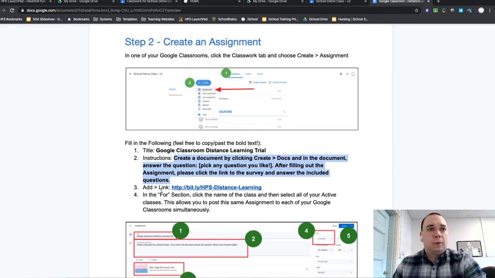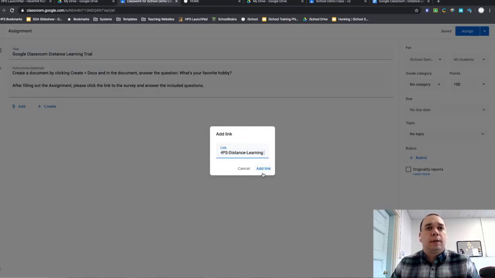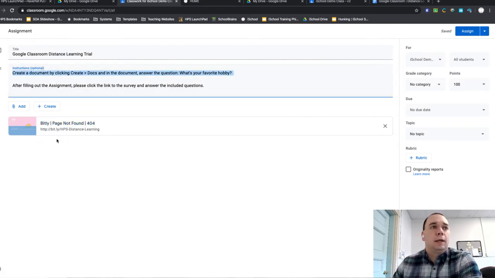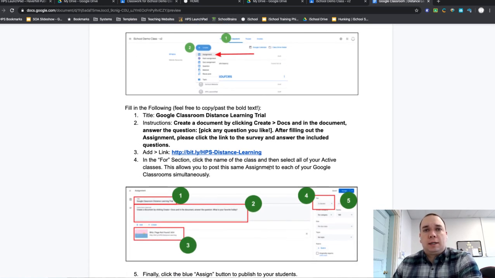Step three here is we're going to add a link. So I'm going to copy this link that we provided for you here, add a link, and just paste that right in. And so basically we have two things that the student will do. They're going to create a document, and then they are going to answer this quick little survey. We can ignore that page not found. That is not true at all. The link does work.